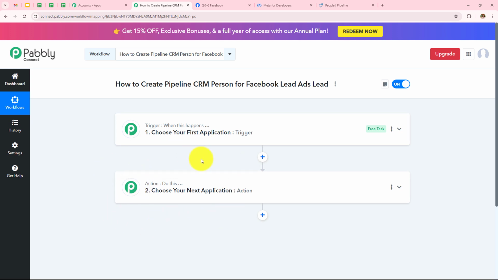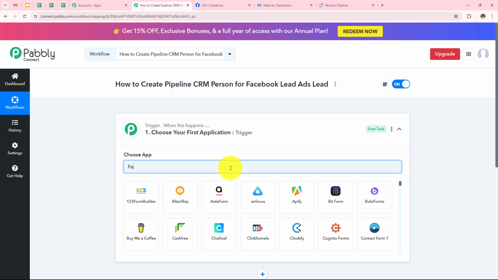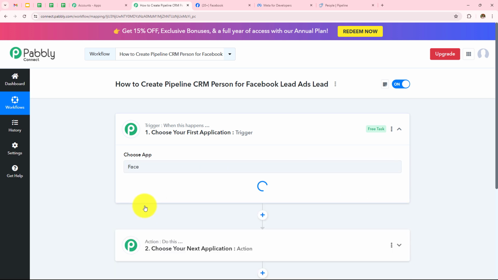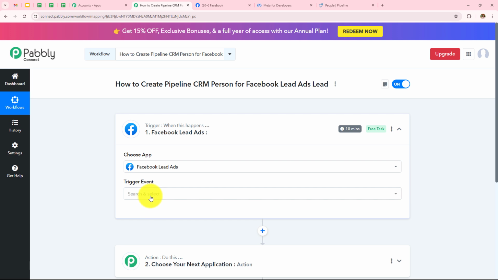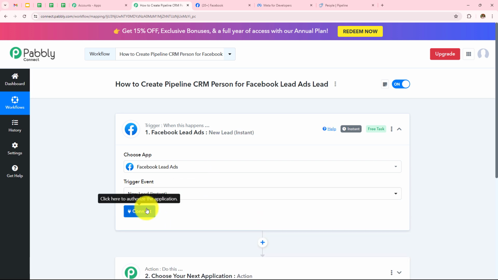Here in this workflow, I want to create a Pipeline CRM person for Facebook Lead Ad leads, which means whenever a new lead is generated, a person will be created in Pipeline CRM, which means whenever a new lead is generated, this workflow will get triggered. So our trigger application will be Facebook Lead Ads and the trigger event will be New Lead Instant. Click on connect.